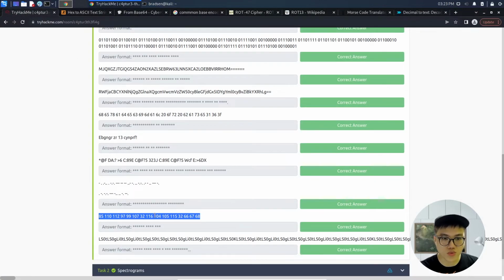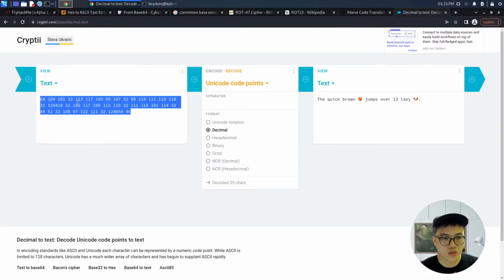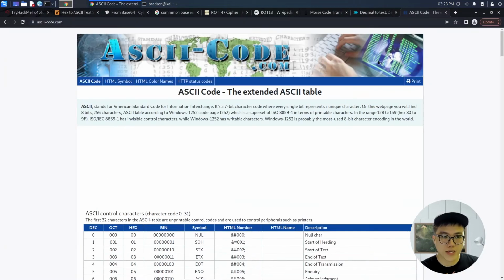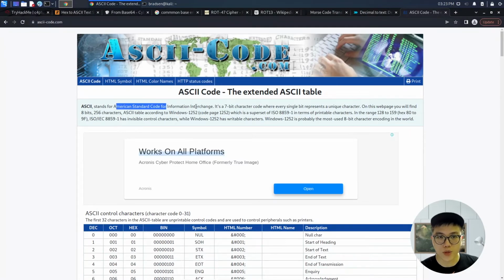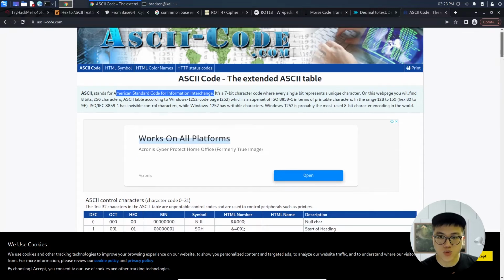So maybe you can use this tool. Oh, we got the answer. Okay, so if we go to the ASCII code, right? So for example, this is the ASCII code. So basically, it's the American Standard Code for Information Interchange. So what it does is that it actually shows you the printable characters that we see on screen.